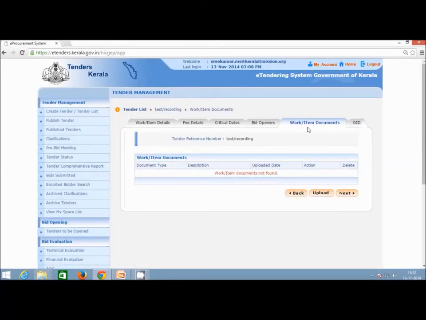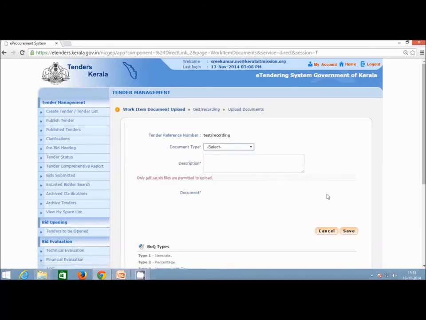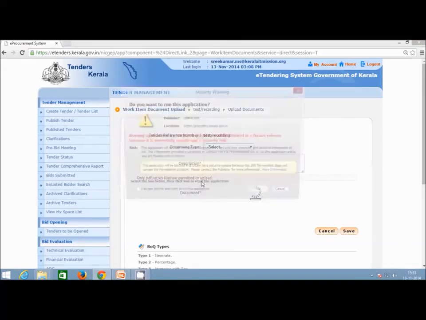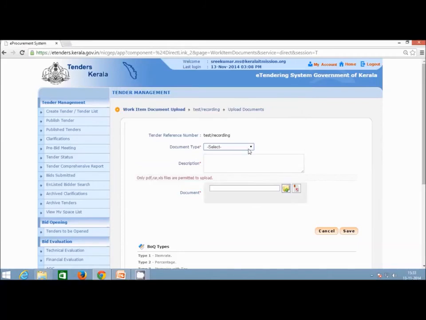Here we need to upload remaining technical documents such as tender documents, BOQ, that is tender schedule, etc. To upload work item documents, click on the Upload button. The system will go to a new page with document type list, document description and an upload bar. To upload the prepared tender schedule, select the document type as BOQ, then enter description as tender schedule and finally upload the BOQ file in XLS format by using the upload bar.